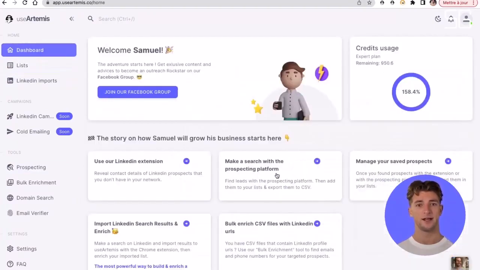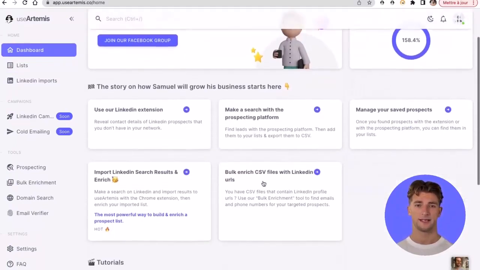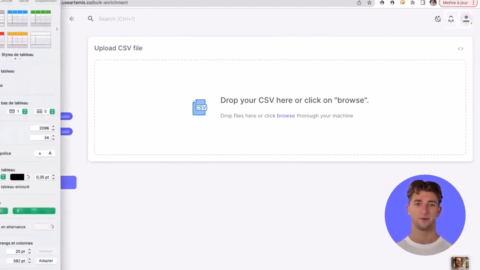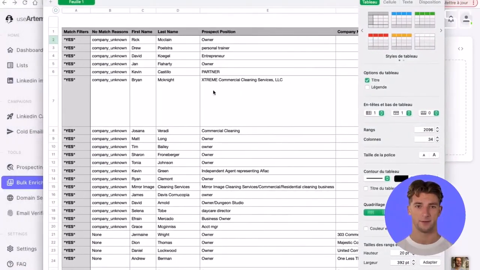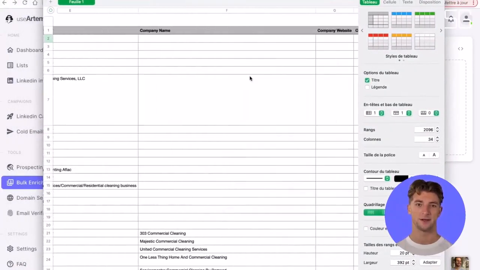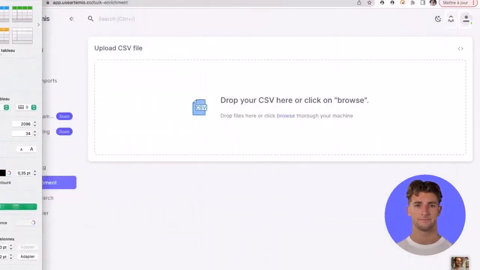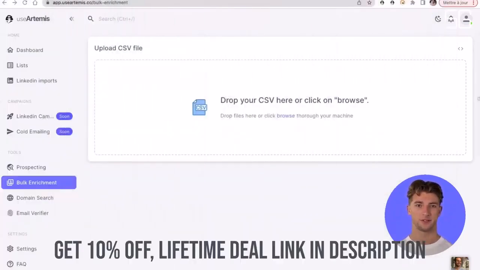Use Artemis also has another amazing feature called Bulk Enrichment. The bulk enrichment feature allows you to upload a CSV file that contains LinkedIn profile URLs and in return get a list of corresponding profiles enriched with emails and phone numbers. For this example, I will use this CSV file that contains several leads' information and LinkedIn profile URLs. Let's upload it to the bulk enrichment tool.